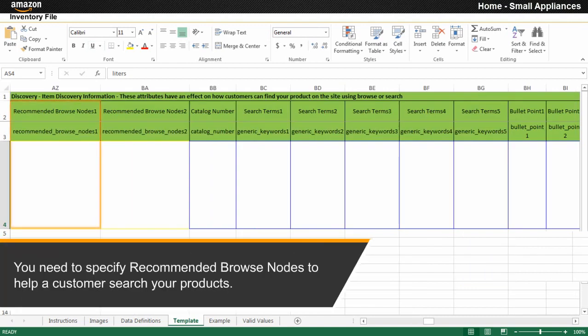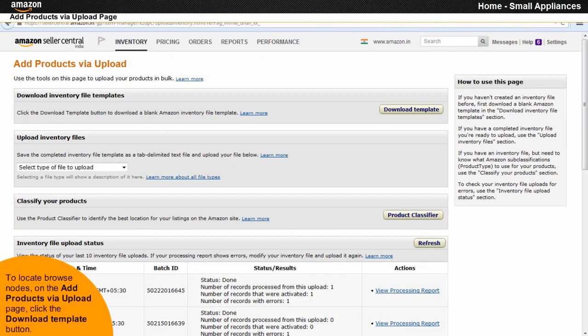You need to specify recommended browse nodes to help customers search your products. This provides information about nodes of your products. To locate browse nodes on the Add Products via Upload page, click the Download Template button.